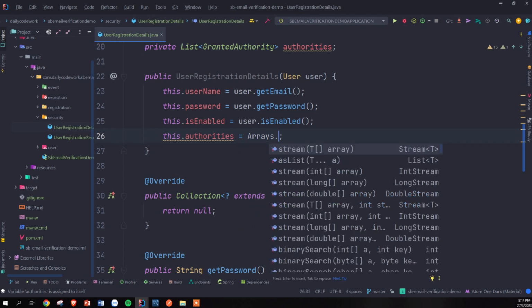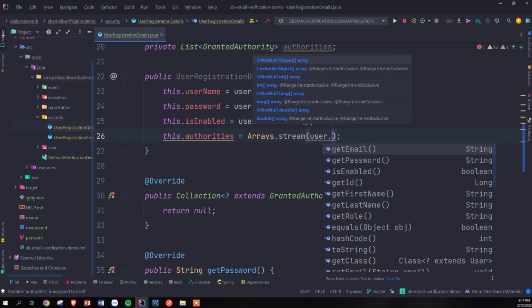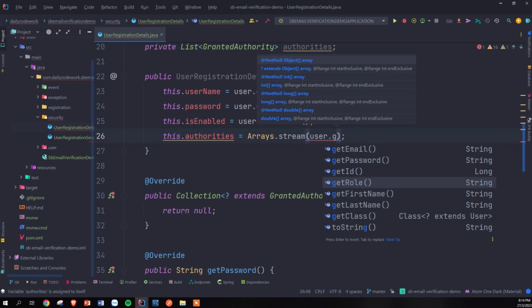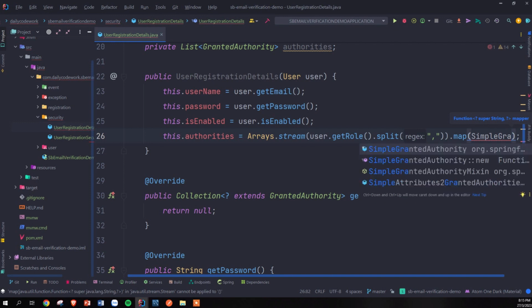Arrays dot stream. So now we're going to get the user role, user dot get role here, and here we're going to split user get role dot split in here. We're going to call this split method, and now we're going to split with comma, right? So that in case the user has more than one role, those roles are going to be separated by comma. That's what we're doing here. So now we're going to actually map this, map to simple granted authority.